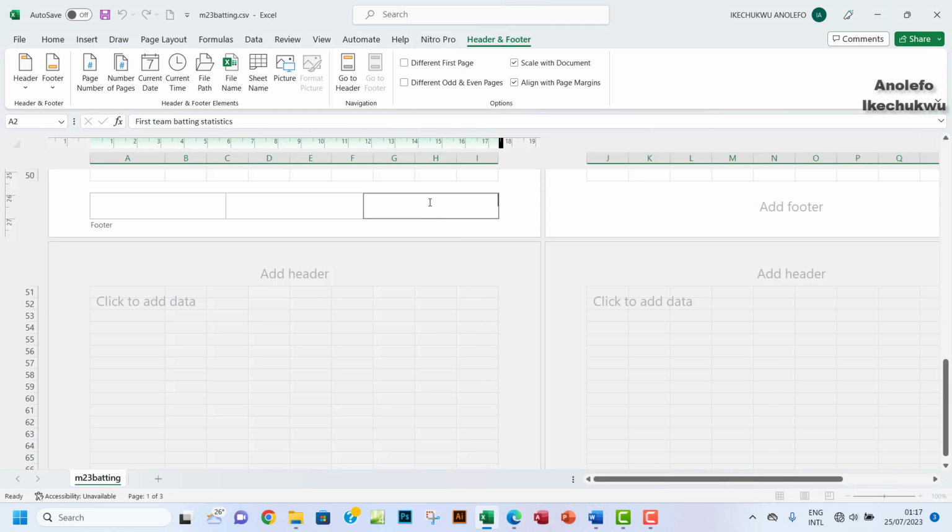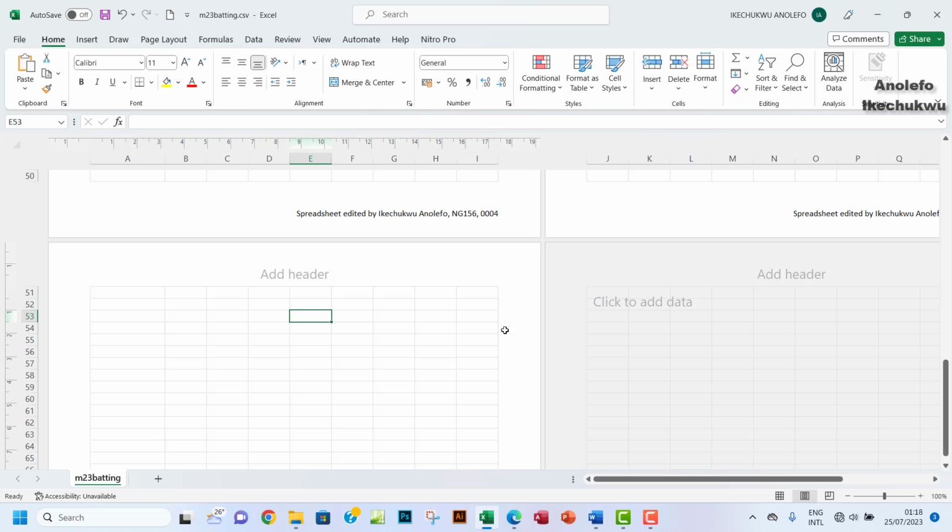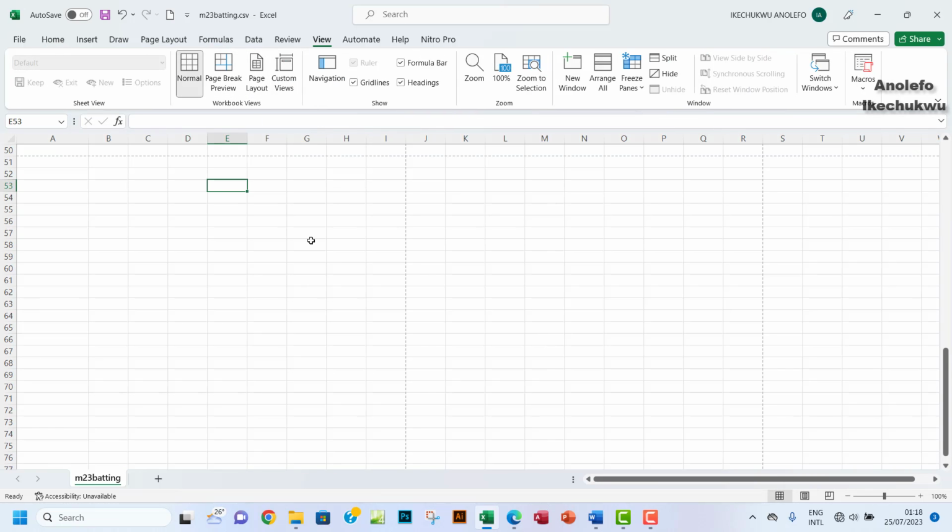So I'm going to paste this, obviously you're going to type it by yourself, I'm doing this for convenience's sake. So in the spreadsheet edited by field, I'm going to press space and then write my name, Kechuku Anolefu, then comma, ng 156, comma, and then 0004 as my candidate number. I want to click outside here, so you click normal, or you go to View and then click Normal, any one of them.